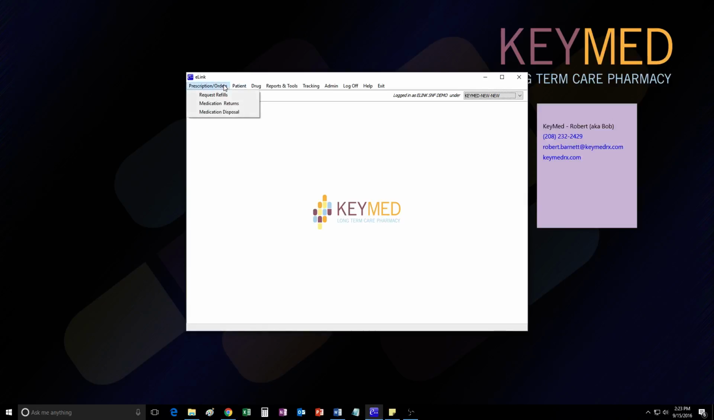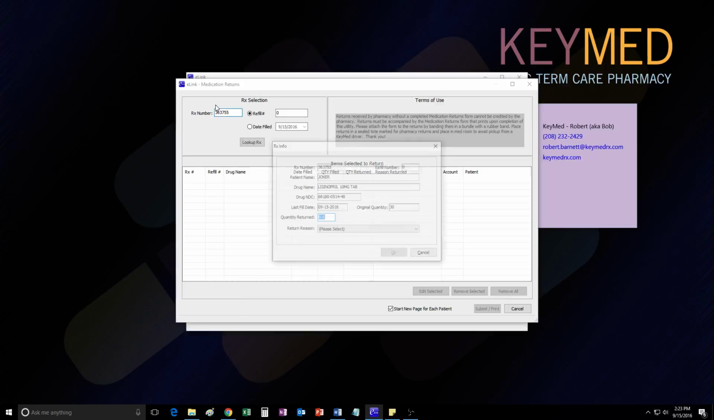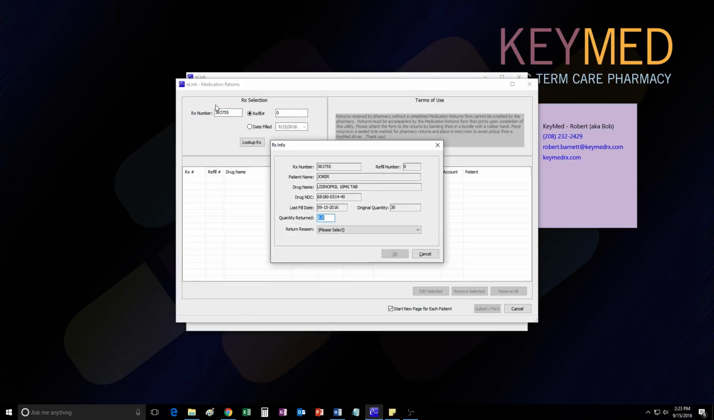So you just go up to prescription/orders, go down to medication returns, and then from here, if you've got a barcode scanner, you can simply just take your cards and scan them. You've got the barcode for the first one. Let's say that the doctor's discontinued quite a few of the medications for this patient. So let's say you've used up half of the pills and you're going to send the other half back. Just type in how many, and then go down to this return reason, and then just enter the reason why, and then just click on OK.